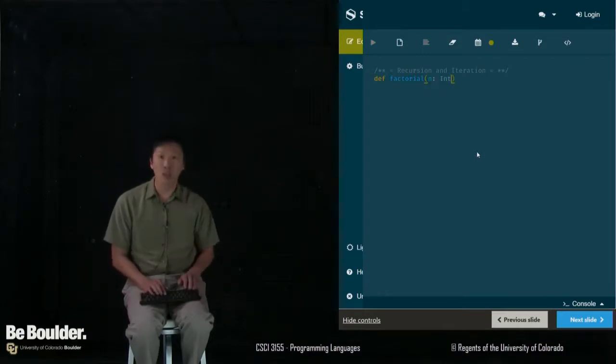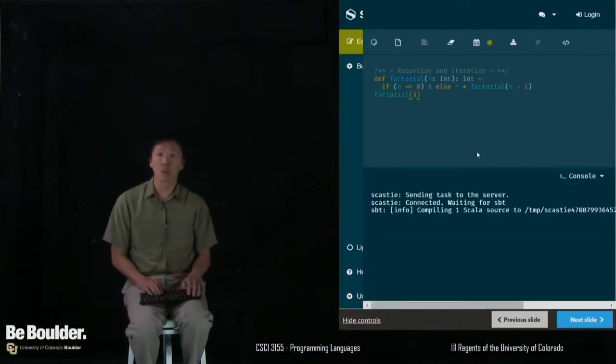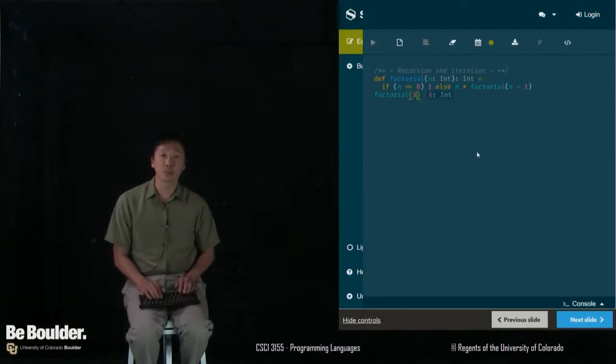That takes n of type Int and returns an Int for n factorial. So if n is 0, then we want to return 1. Otherwise, we compute n times factorial of n minus 1, as we might expect. All right. And let's try this out on 3. And we get the expected result, 6. Great.